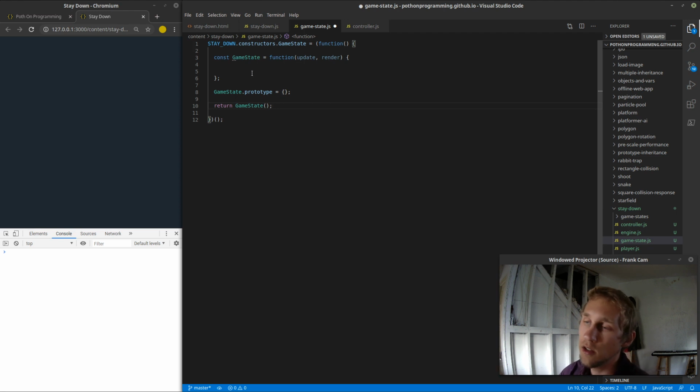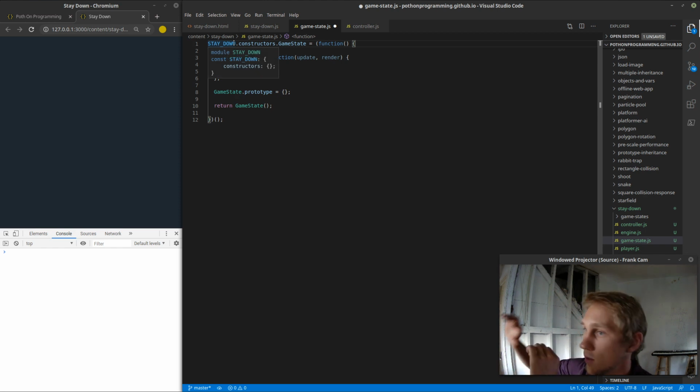So essentially this is a really good one to look at because we have all the code that we would have just inside this file if we were going to define it globally, but instead we wrap it inside of the self-calling function and we set it equal to some property on the global namespace object, stay down, and now we've just taken it out of the global scope, which is pretty cool.